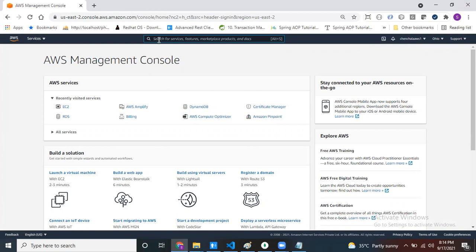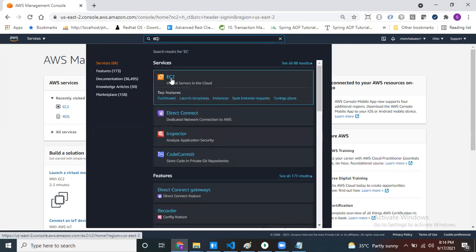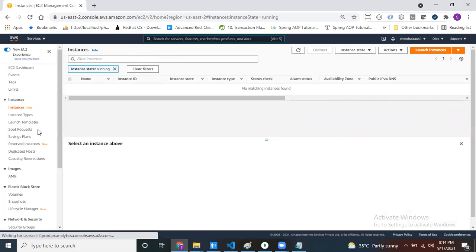Here you can see the search bar. Just type EC2. Once you type it, you can find this item in the search. Just click on EC2. Now onwards, just follow my steps.